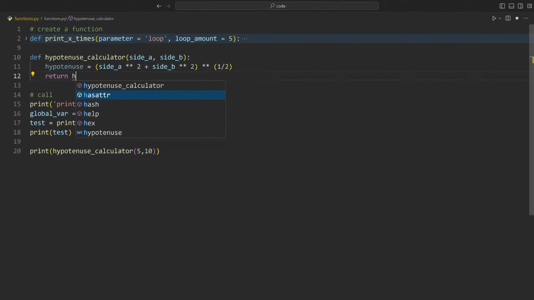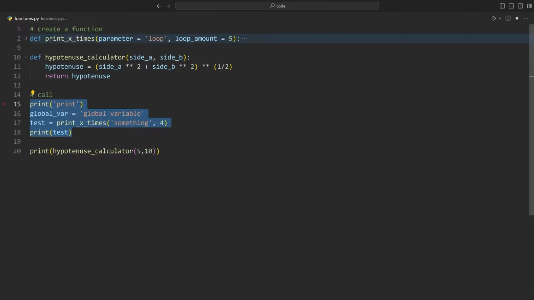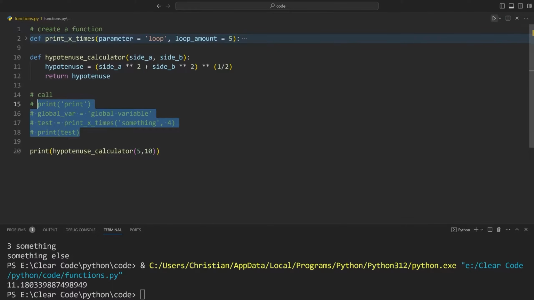After we have that, we get the hypotenuse, and this is what we want to return. So return hypotenuse, and then I can comment out all the stuff we have done before, so we can focus on one thing. If I now run all of this, we get some kind of value. To double check this one, let me change the numbers to 1 and 1. That way, we know the value should be 1.41 and then a whole bunch of other values. So this seems correct.